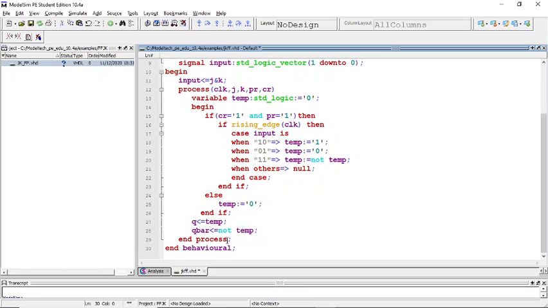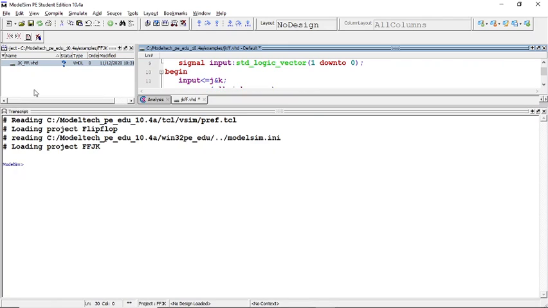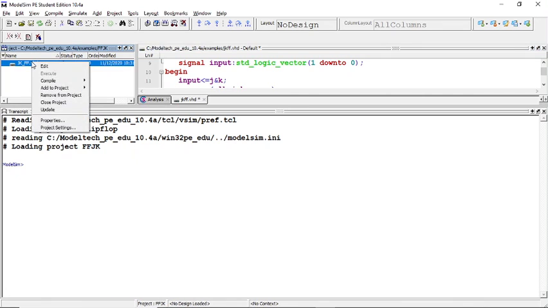And then the closing of the process, that is end process, then end of the architecture using the statement end behavior. Now we have to compile the code which I have written for JK flip-flop. So go to the project window. In the project window, you go to the file jk_ff.vhd, right click, select compile option, there compile selected.